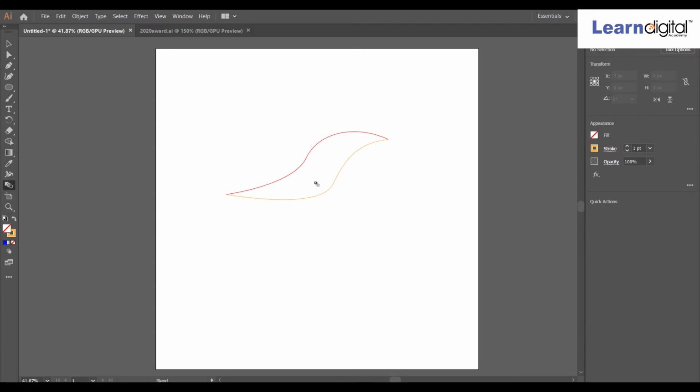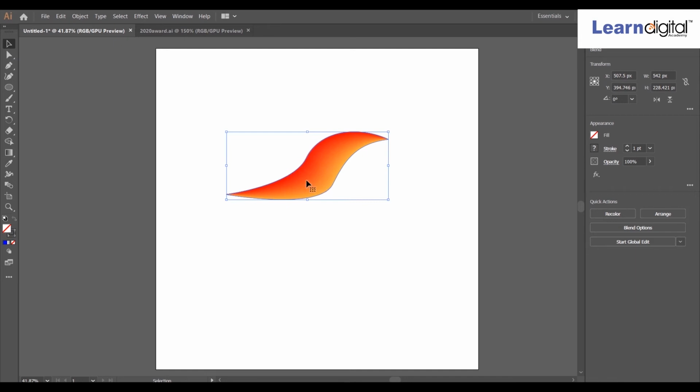Using the blend tool, just click on one line and then the other line. Then you can see the color is mixed up and blended.